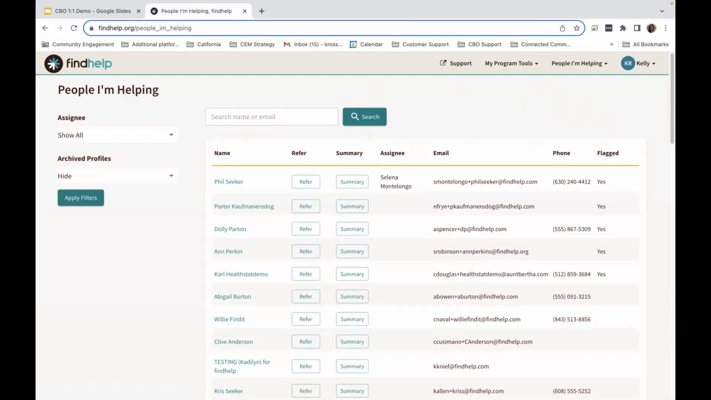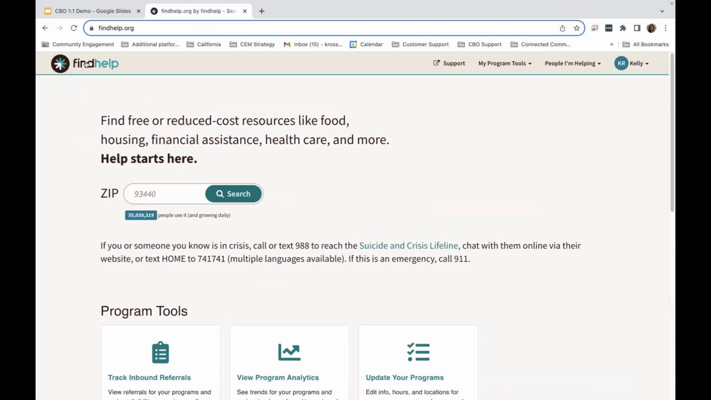Would resources that have been claimed be considered more up to date than those that haven't been? How often are resources updated? Can agencies' programs be flagged? Yes, great question. So the first part of that question is, would resources that have been claimed be considered more up to date than those that haven't been?